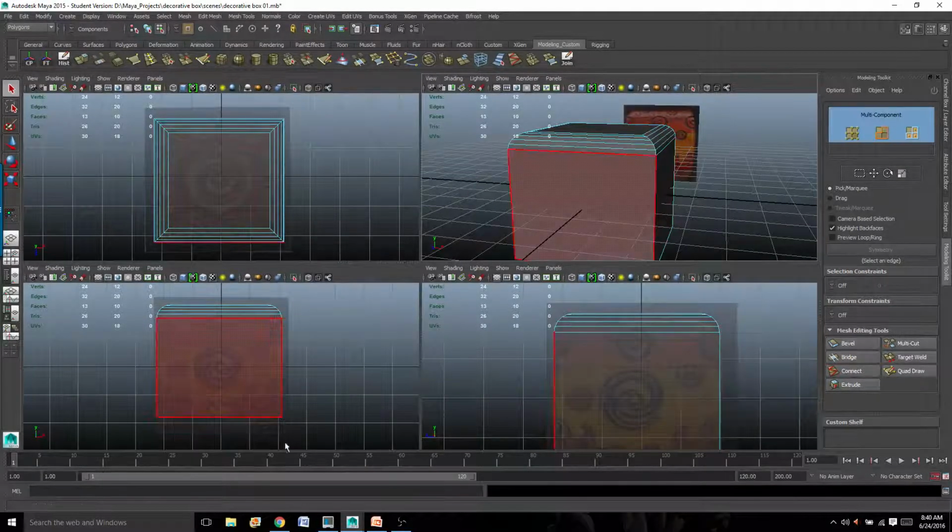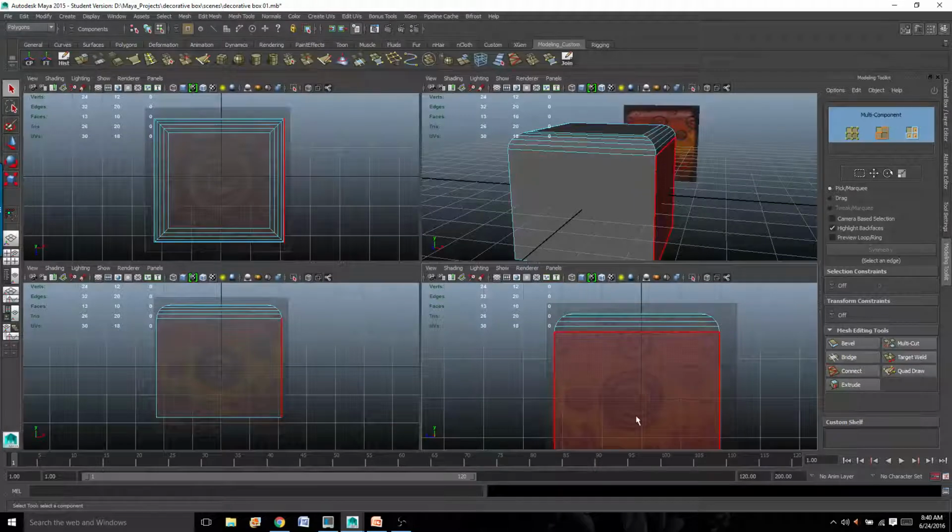Okay. So now that we have some geometry, let's drop in one edge loop right where this crease of the lid is supposed to be at. That way we can scale in the bottom and create the way that the box is supposed to be angled in. So maybe we'll use 2 edge loops. That'll give us a little bit more geometry to play with.